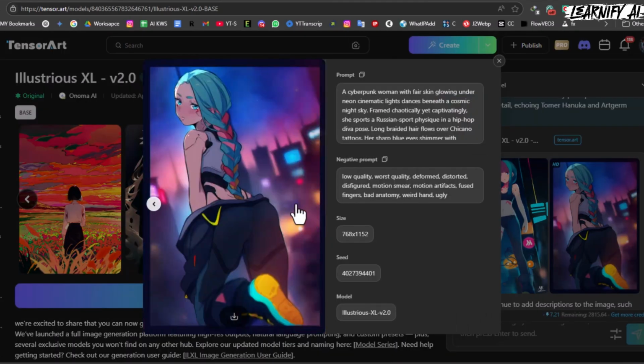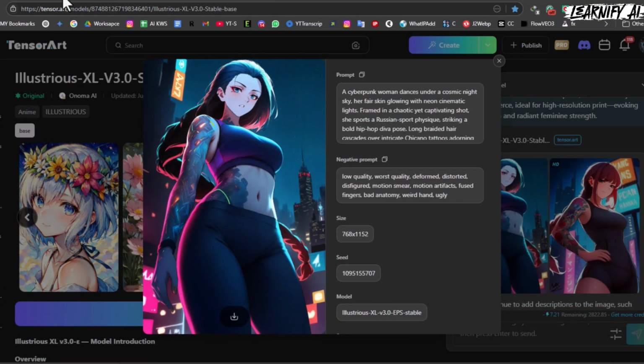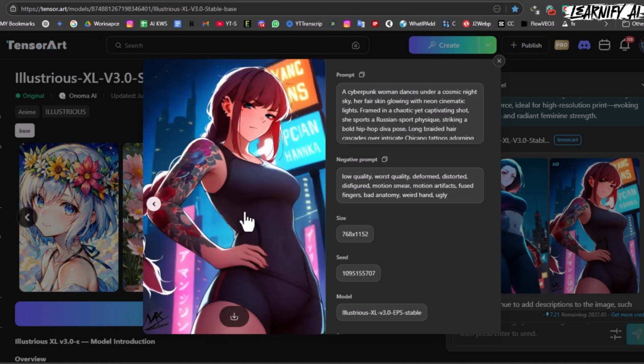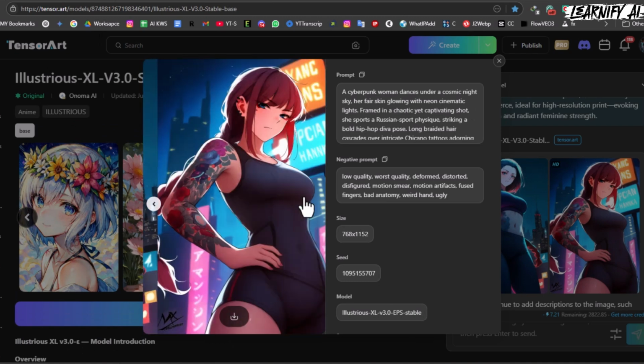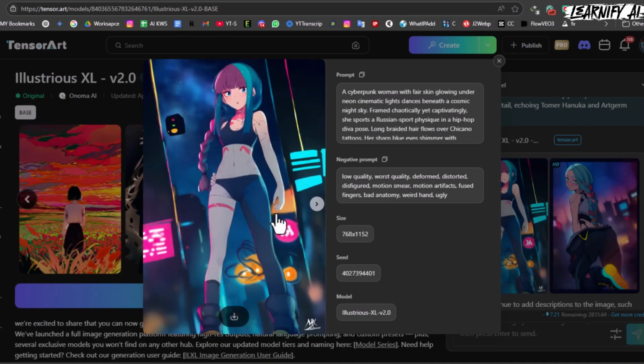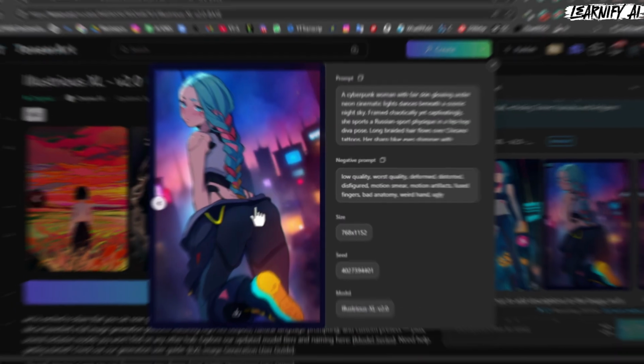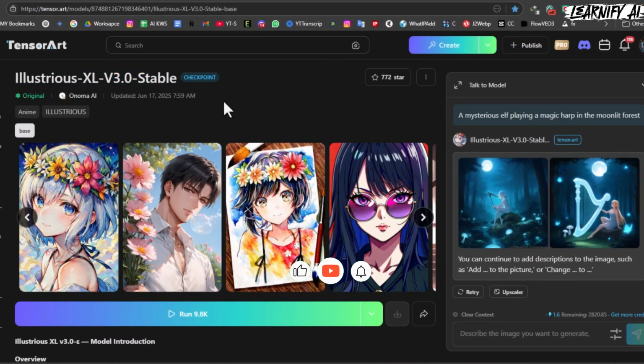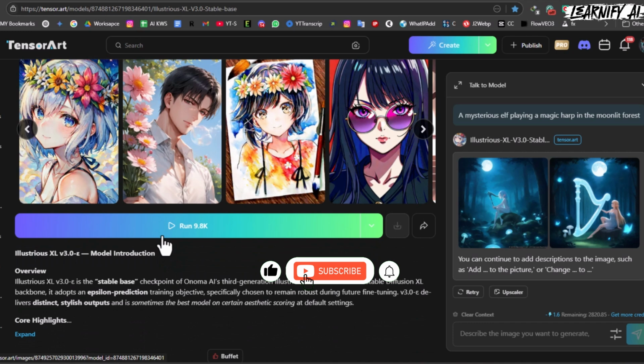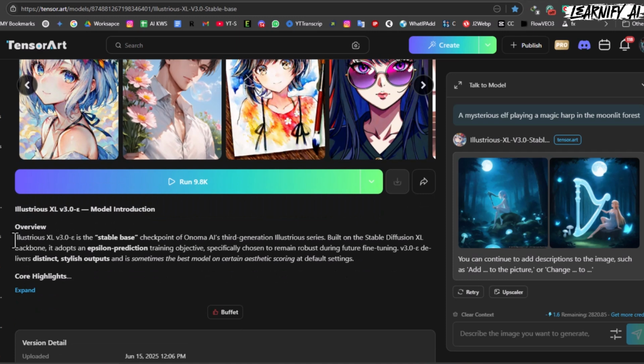As you can see, the old version looks dull and underwhelming. Compared to V3.0, the difference is night and day. Crystal clear, HD-level quality with sharp, satisfying details. So, forget 2.0. From now on, create your best AI art with Illustrious XL V3.0 stable, the new gold standard in image generation. You can absolutely use this model on your own PC after downloading it.